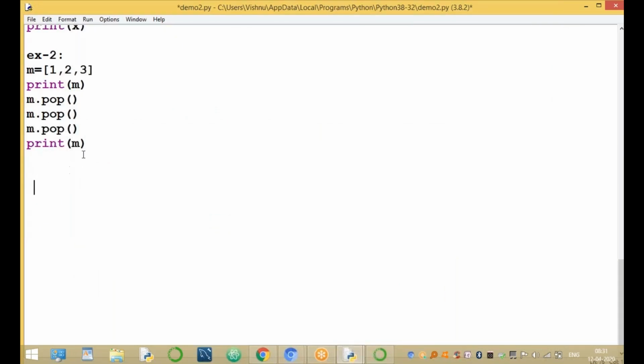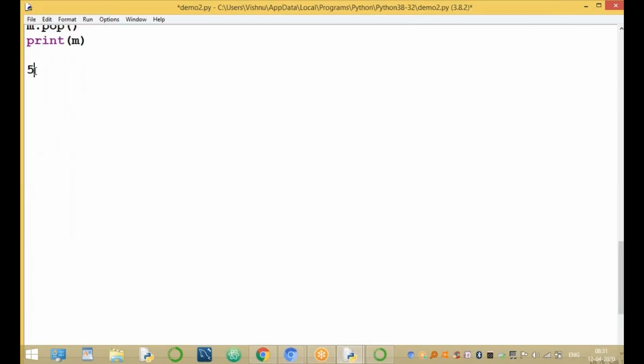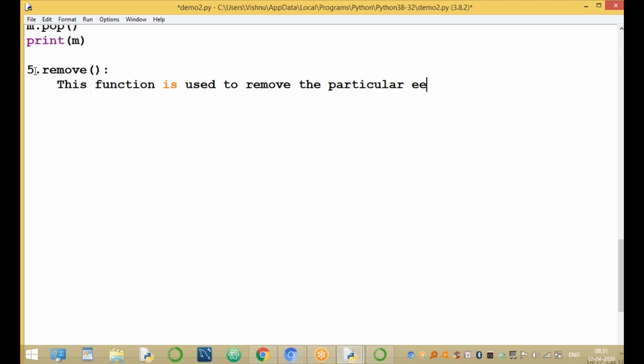The fifth function is the remove function. This function is used to remove a particular element from the list. If you want to remove a specified element, for example, x equal to 11, 22, 33, 44, 55. The pop function removes the last element only.